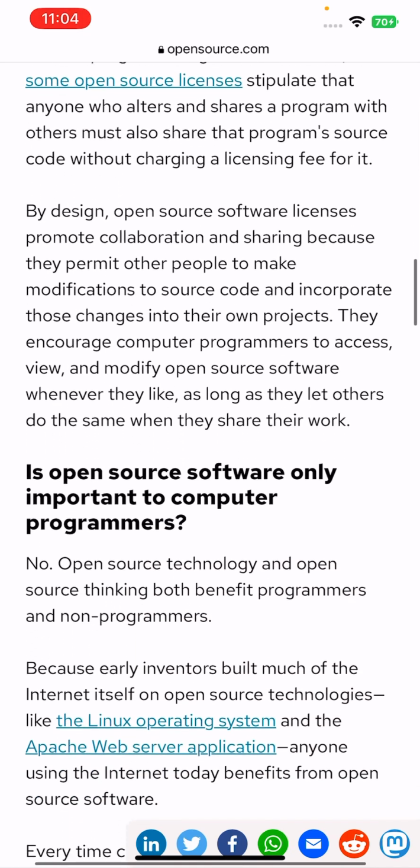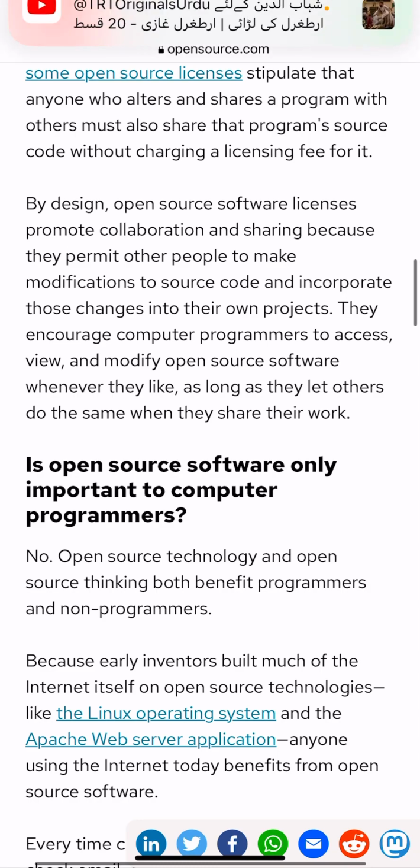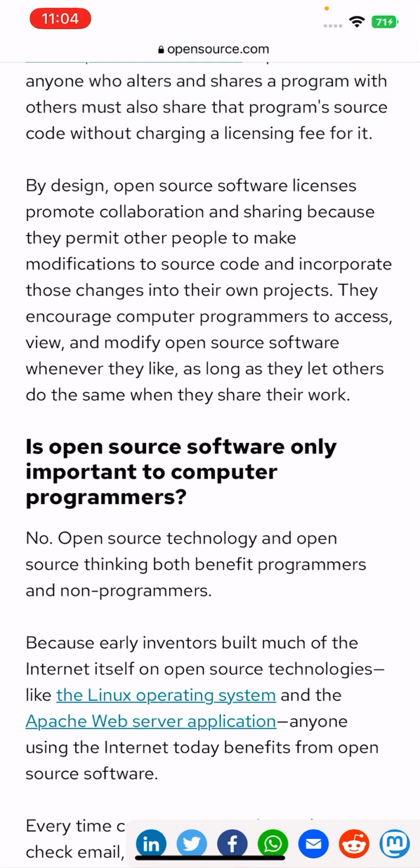By design, open source licenses promote collaboration and sharing because they permit other people to make modifications to source code and incorporate those changes into their own projects. They encourage computer programmers to access, view, and modify open source software whenever they like, as long as they let others do the same when they share their work.